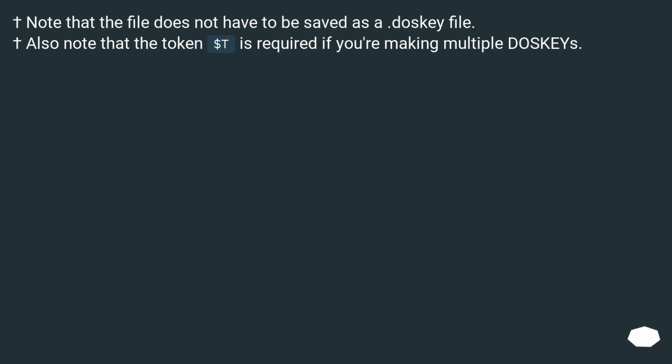Note that the file does not have to be saved as a DOSKEY file. Also note that the token $T is required if you're making multiple DOSKEYs.